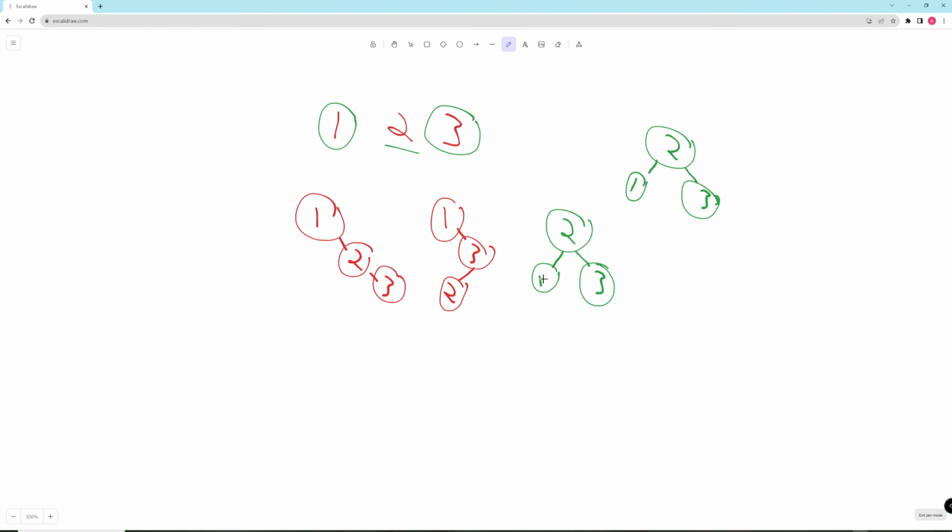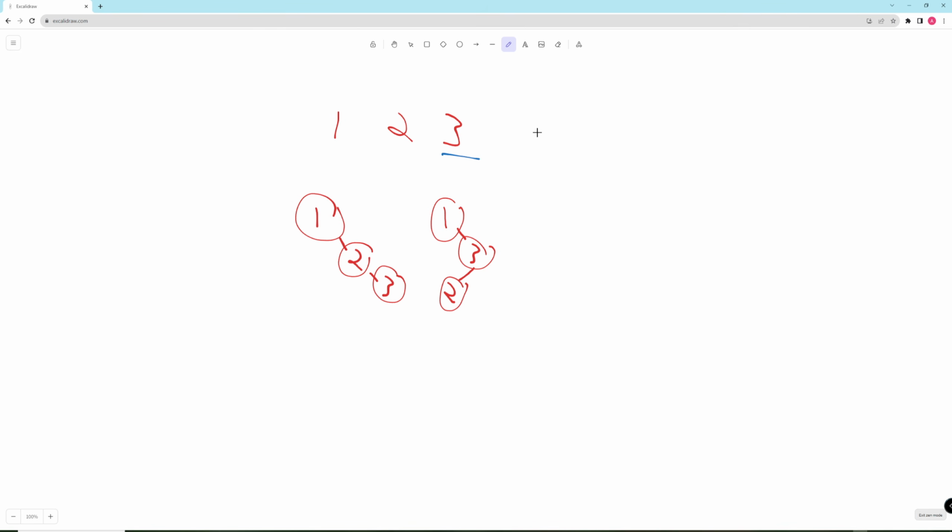Okay, so now we tried that. Now let's make 3 the root. That's our last case. Let's do this in another color, blue, and let's also delete this. So we're going to make 3 the root. Now there's no right, so there's only left, 1, 2. How many different ways can we make 1, 2? You can do it 2 different ways, right?